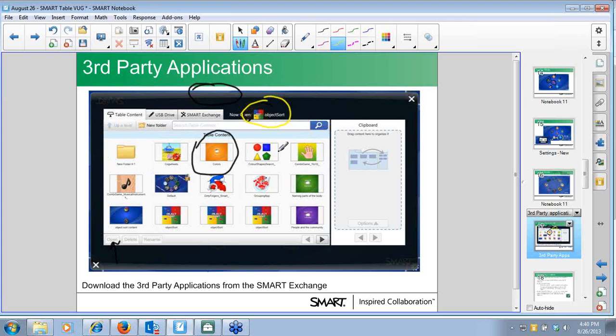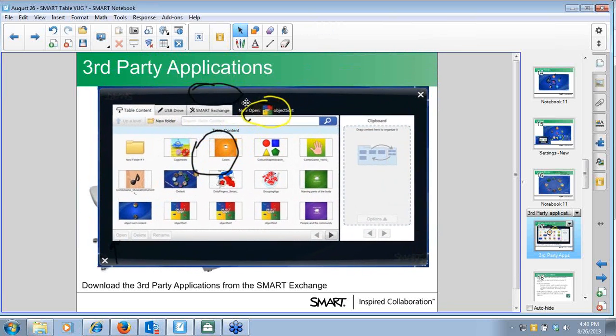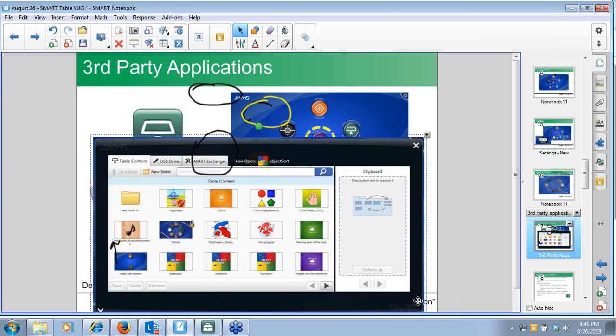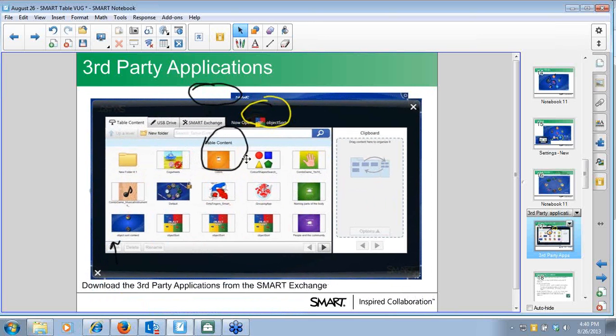So this is new. If you guys are familiar with that black box that you had to scroll down, we no longer have that black box. Once you update to the newest software, you will get this content manager right here. So hopefully, that helps you in knowing some of the key features about this.